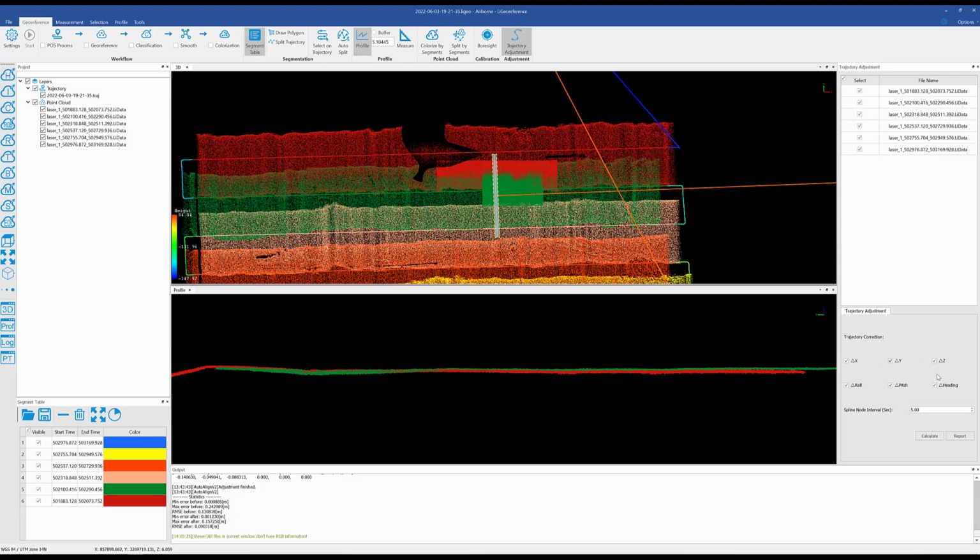So we're going to leave everything as is right here, so that it corrects all parts of the trajectory, and we're going to hit calculate. And now we have to confirm that we want it to do this because it will override our data, so we'll hit yes. And as you can see, the process has started here, and we'll just go ahead and give it a second to finish that up.